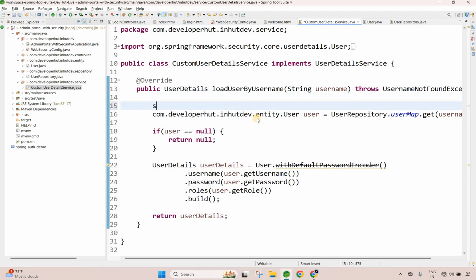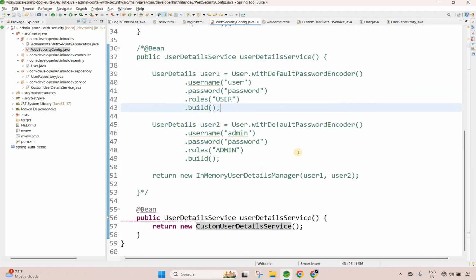We can also add one sysout statement over here to check which user is trying to log in. So I will simply say received login request from this particular user, so that we understand whether we are getting the request to this class or not. So we have all the details available, and let's save this. I'll just close this; we don't need this as of now.